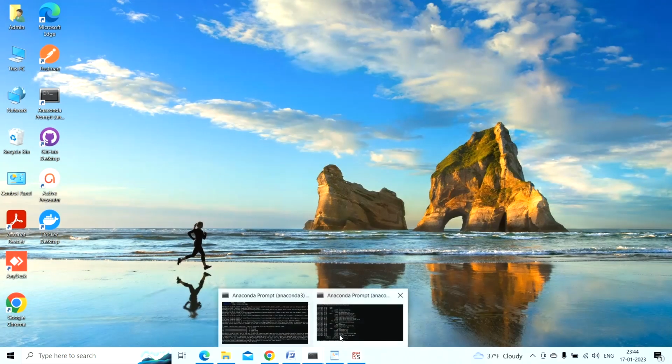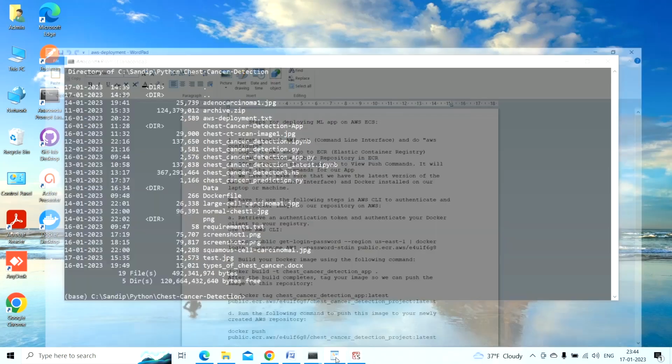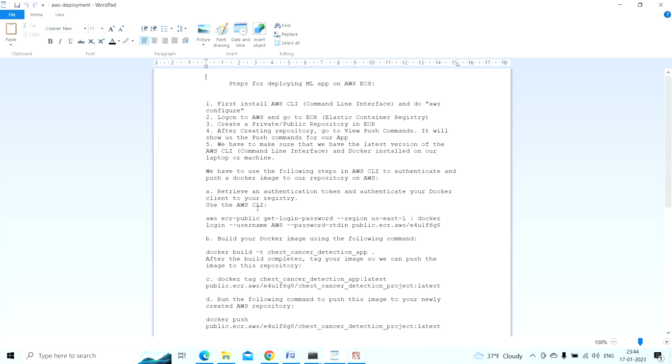So I first built this Docker image locally, and then I ran one Docker container from this image and locally tested the app from this Docker container, and it worked very fine. Then I decided to deploy onto Amazon Web Services AWS ECS as a containerized application.